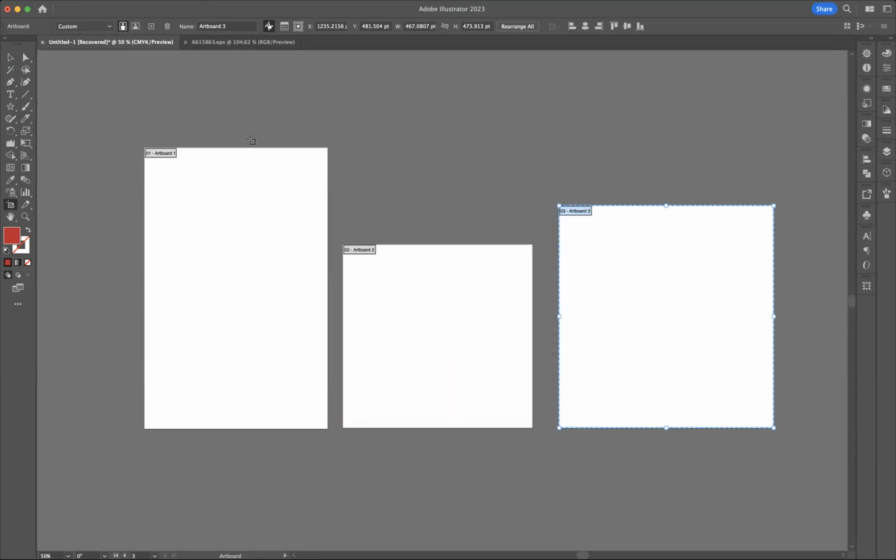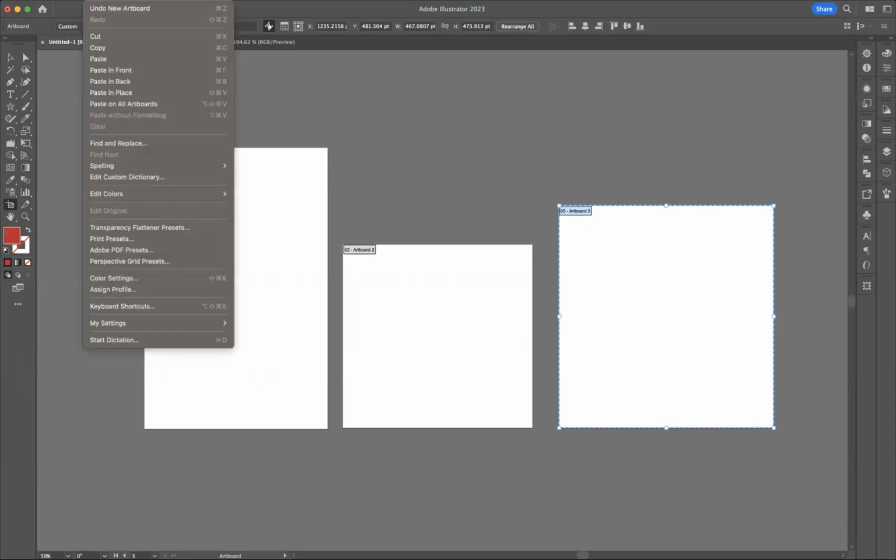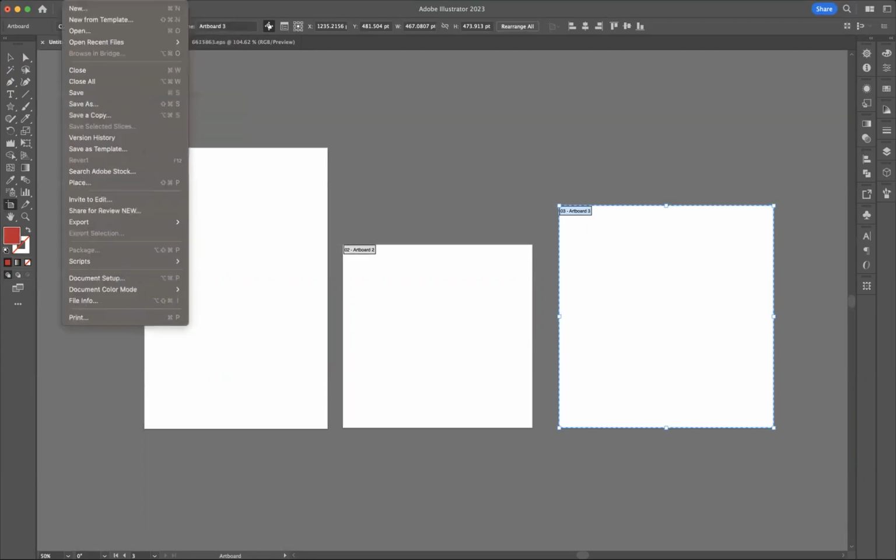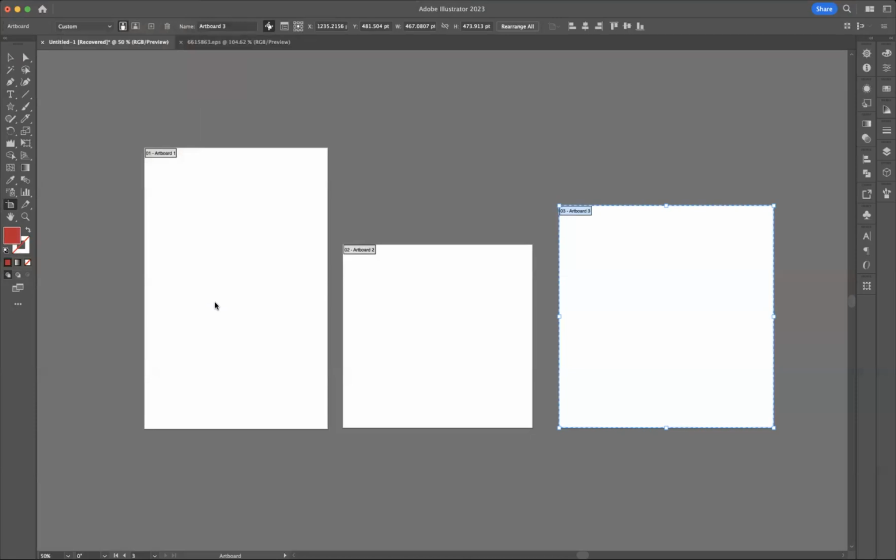Also, as well, what you have is if you come here to File, you have Document Setup here and also Document Color Mode, which allows you to change from CMYK to RGB if you're doing anything on screens. And there you have it, guys. That's all the tips and tricks that you need to edit a new file and a new artboard within Adobe Illustrator.